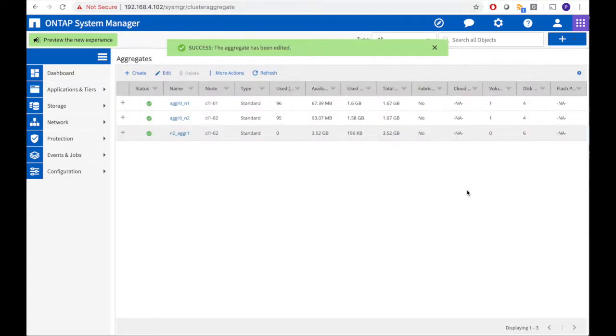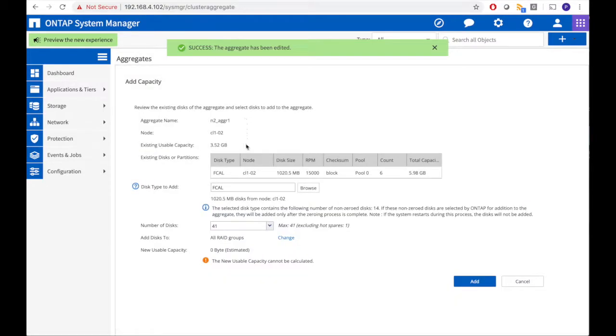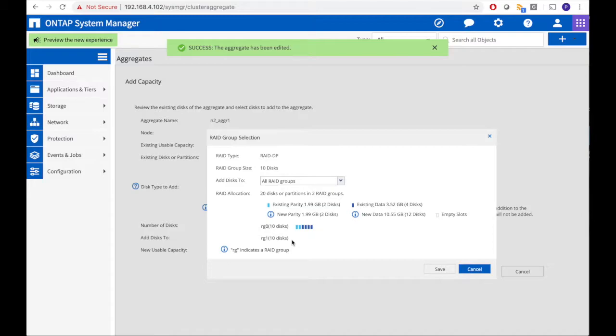Now we add capacity. We choose 14 disks. And by default, it would add these disks to all of the RAID groups. But we could select a specific RAID group. Or instead of adding to existing RAID groups, we could only create a new RAID group or multiple new RAID groups. We stick to the default, so we save it and then add.